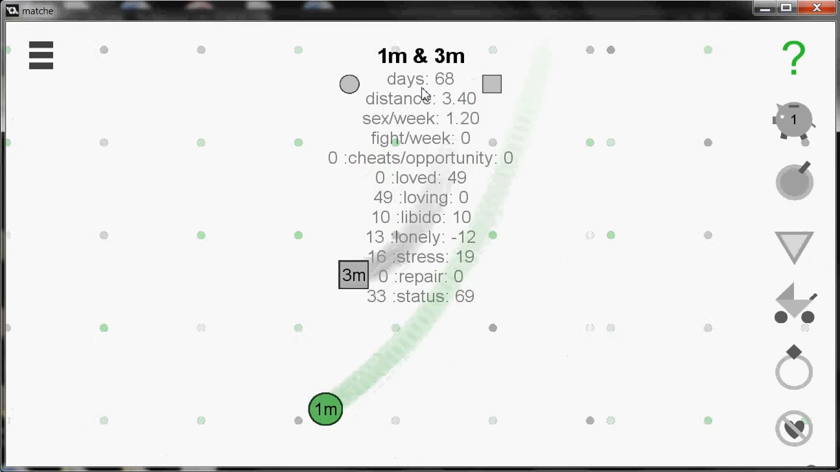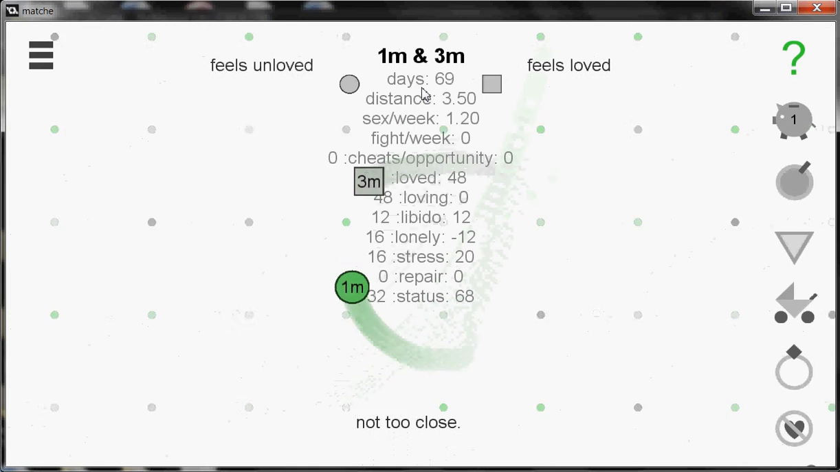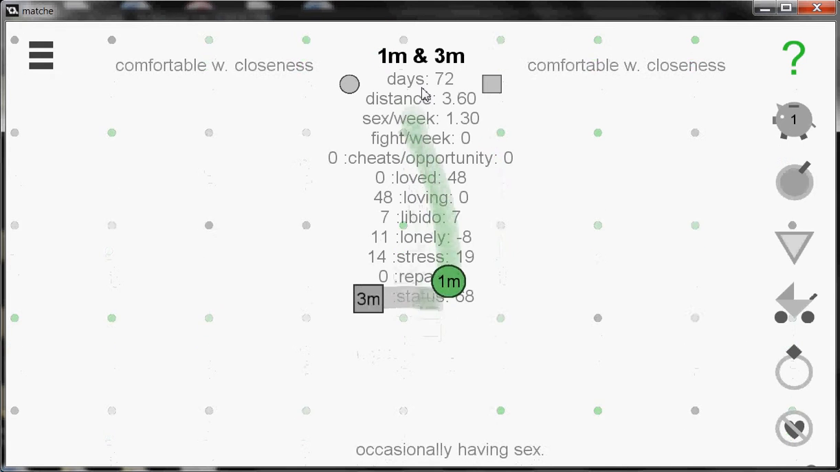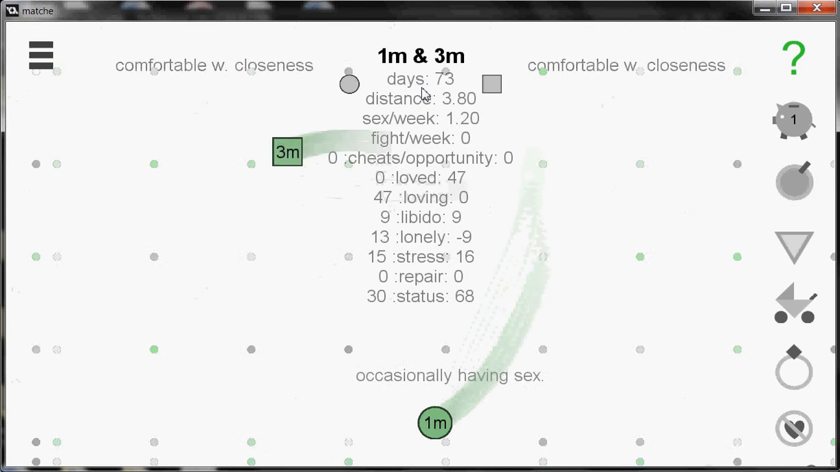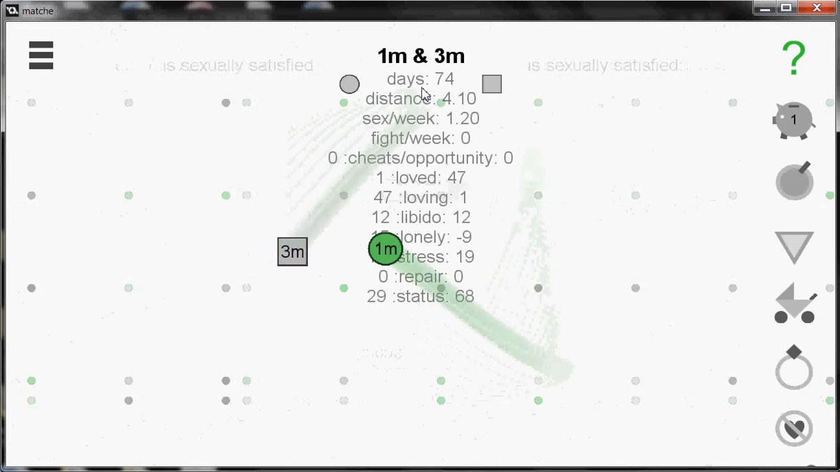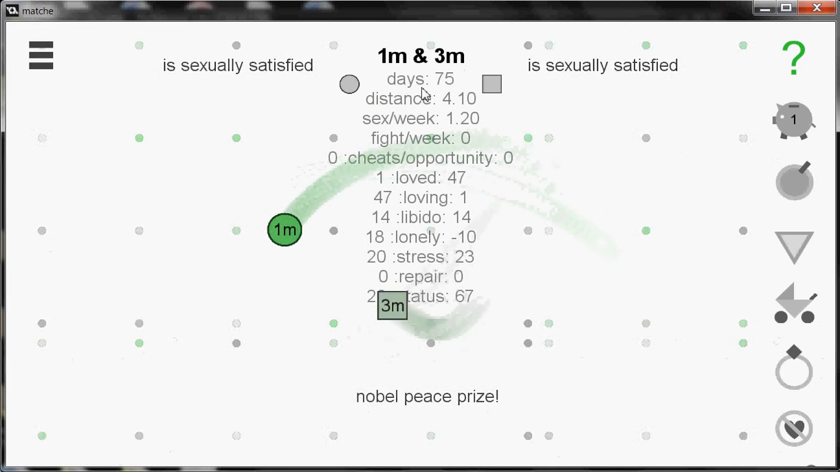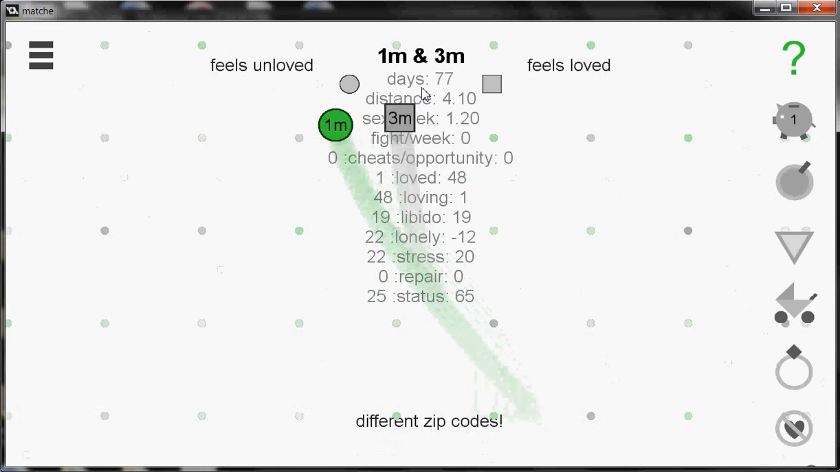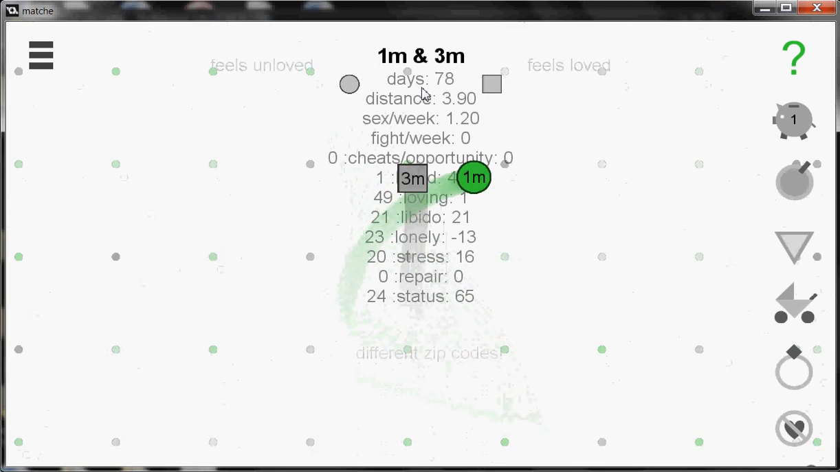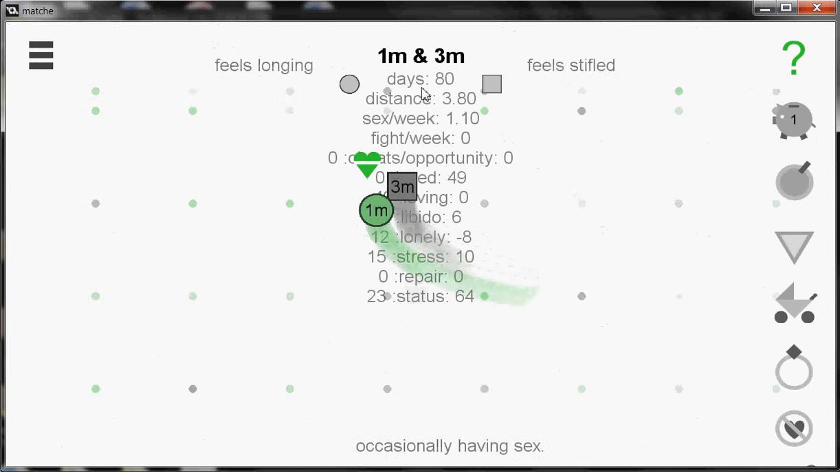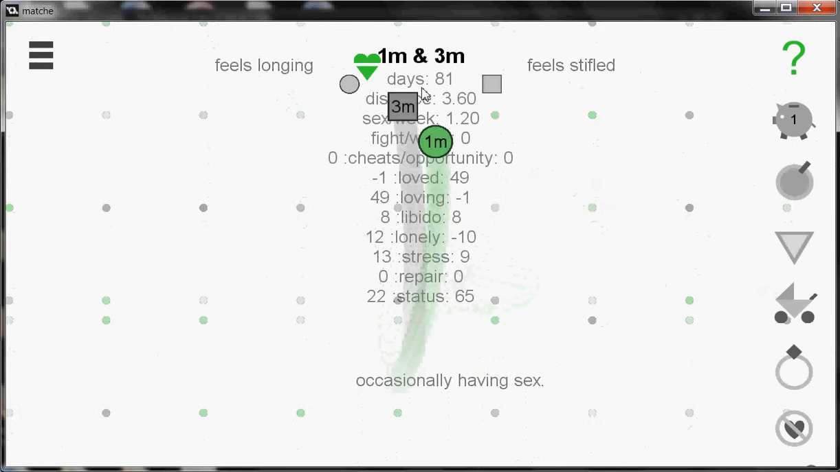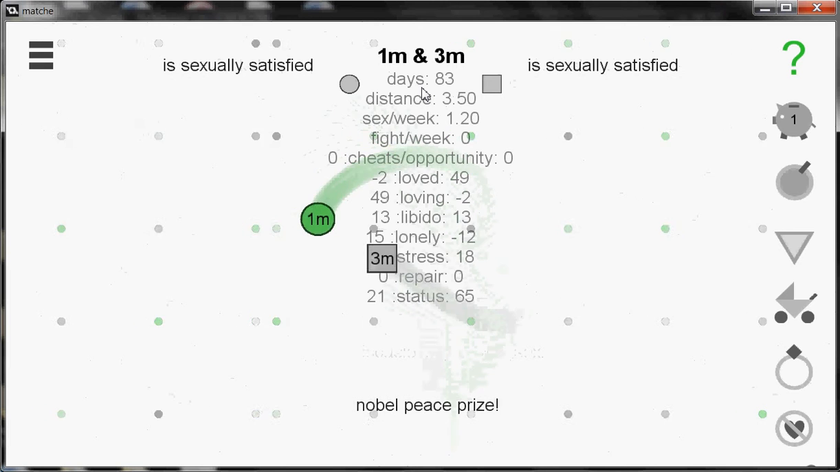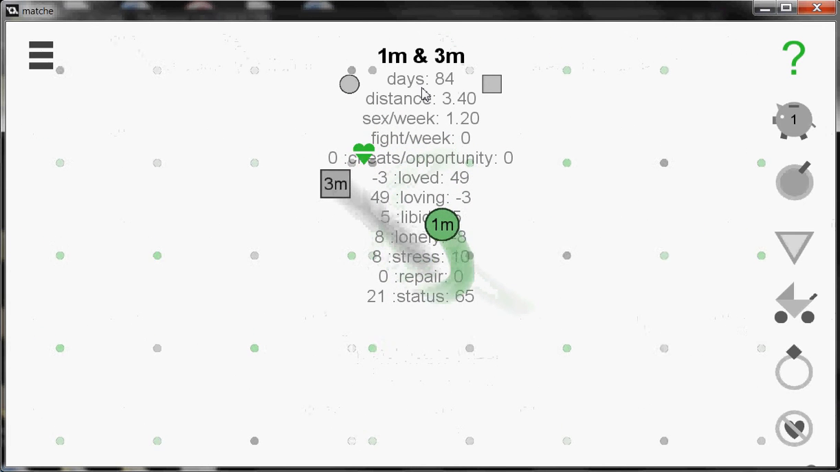It also monitors their libido and how lonely they are, with positive numbers indicating loneliness, with negative numbers indicating the opposite, being stifled. It also monitors the stress, with 0 being not stressed, and 20 and 30 indicating pretty significant stress. It also monitors how hard each of the simples are working to preserve and maintain the relationship. And it gives a global index in status of how the relationship is doing. 100 status indicates a relationship that is in a very good place.